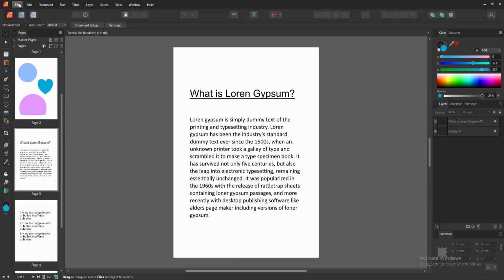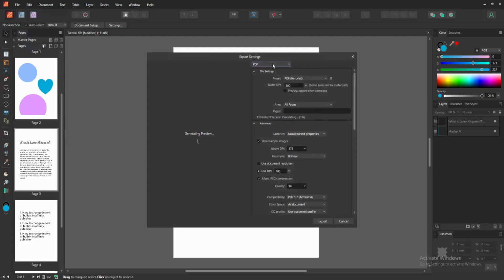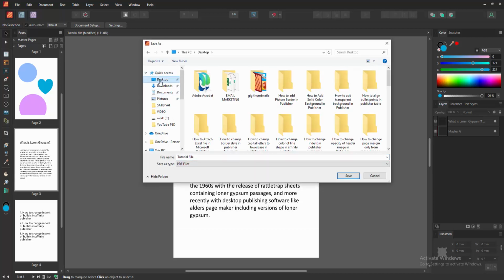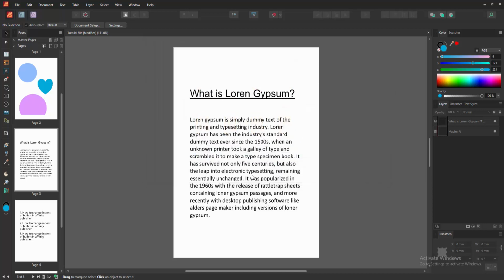Firstly, go to the File menu. Then click the Export option and choose the file type PDF. Then click Export and wait a moment for the file to load. Then choose your file location and write your file name. Then click Save. Then wait a moment for the item to export.